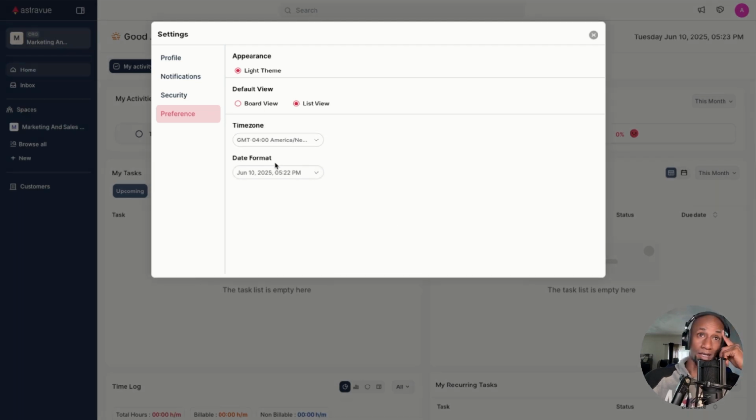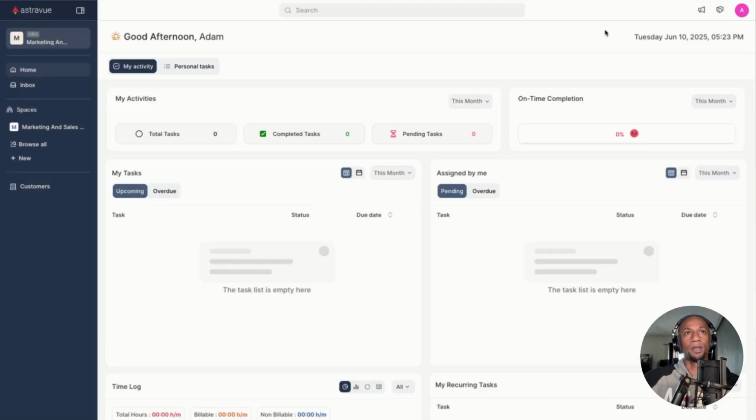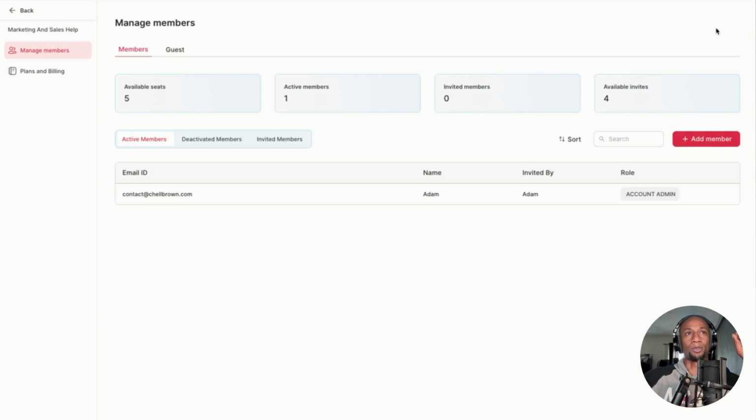And then the date format, if we wanted to change the way that this is structured, you can easily do so there. So very nice. I like that. It's all very simple, very straightforward, nothing overwhelming or too complicated. Very clear, direct. We're here. You can look and see, manage your team, active members, invited members, available seats, easily add them.